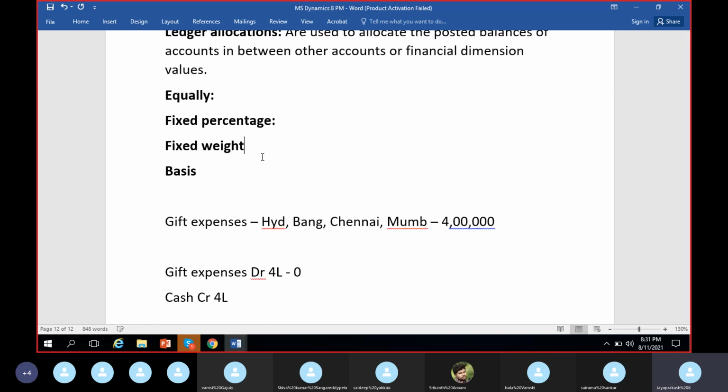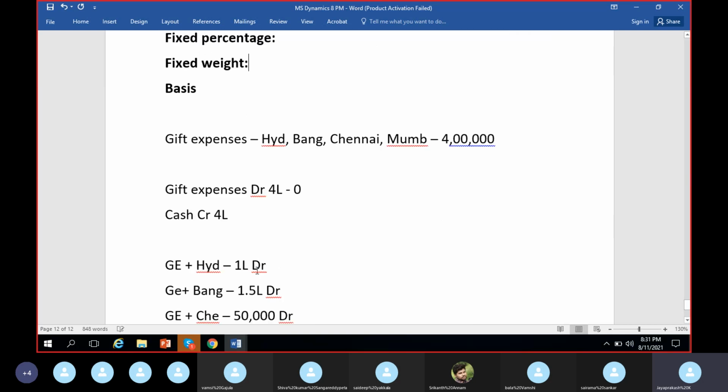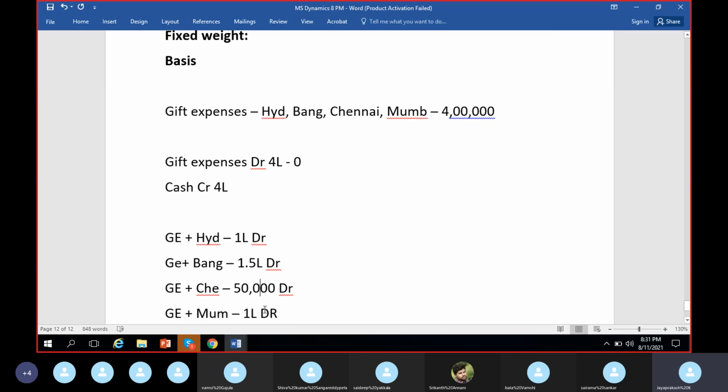Coming to fixed weight, we give the fixed weight itself. Here we have given 1 lakh, 1.5 lakh, 50,000. So we are giving a direct amount other than a percentage. The total 4 lakhs is given as these separate amounts, how much each location has to be allocated with. So this is called fixed weight.